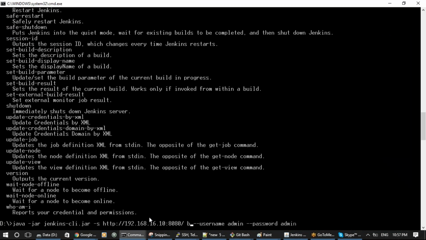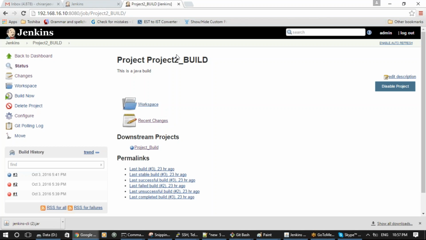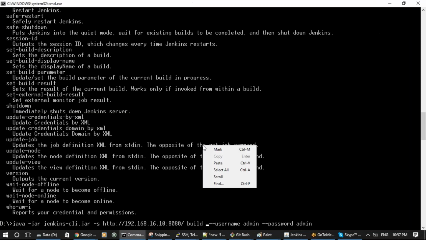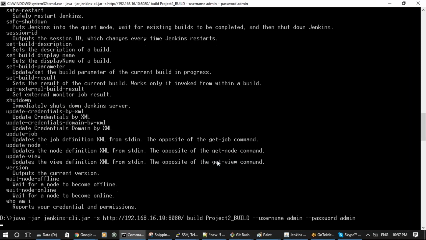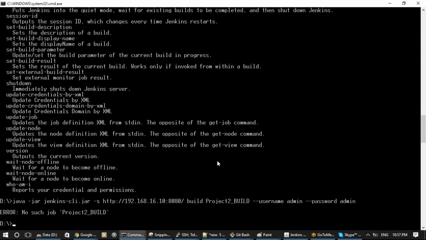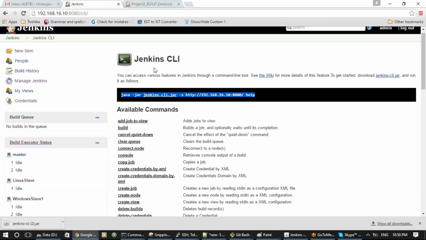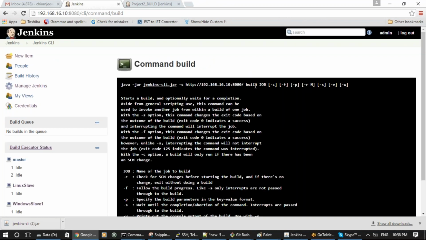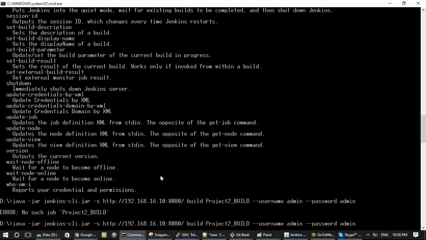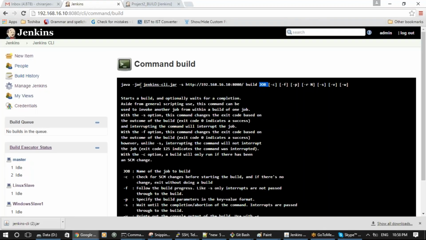So build, and provide the project name. Your project name is project 2 build. No such job. Okay, let me see the syntax of how we provide this. For a build, click on the build. It will show you the syntax of how to write that command. So you have to first type build, then the job name. Look at the syntax. Build.